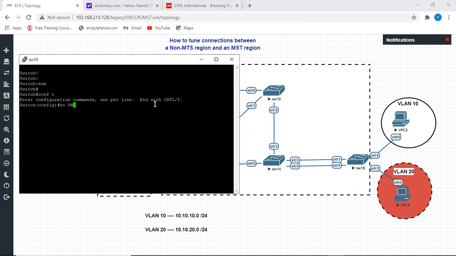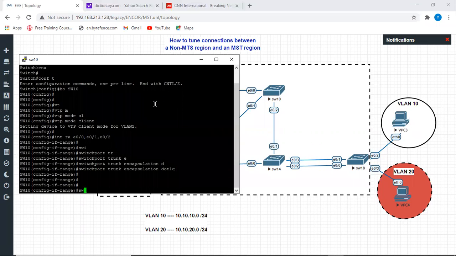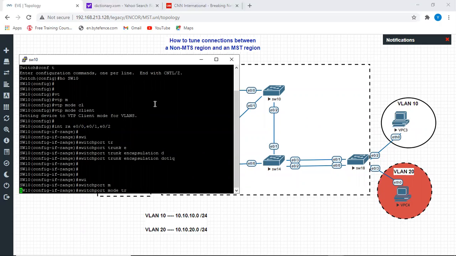Hostname switch 10. VTP mode client. I created the trunk ports, so interface range E0/0, E0/1 and E0/2. Switchport trunk encapsulation dot1Q. Switchport mode trunk.